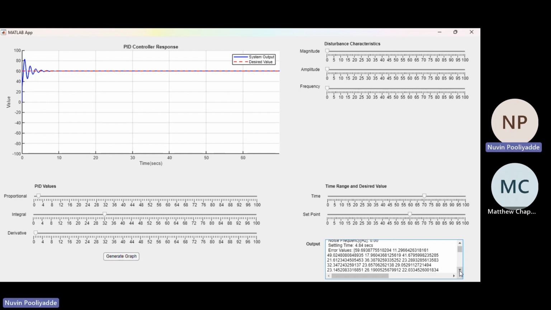And lastly, we have an array of error values, which is basically like the value at each time step during the simulation. The error is calculated as the difference between the desired value and the actual system value at each time step. These output parameters provide valuable information about the behavior and performance of the PID controller and can be used for analysis and tuning purposes. So now I'm going to demonstrate to you guys how applying disturbance will affect the controller response.